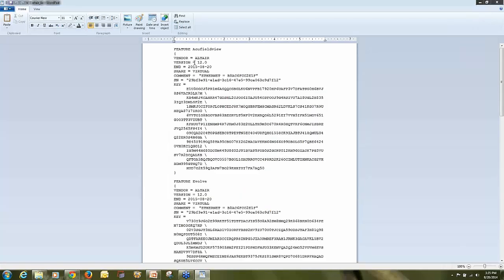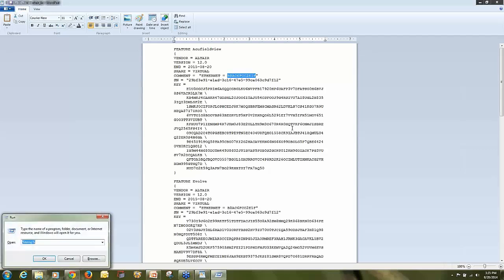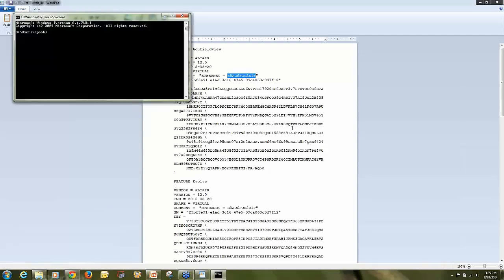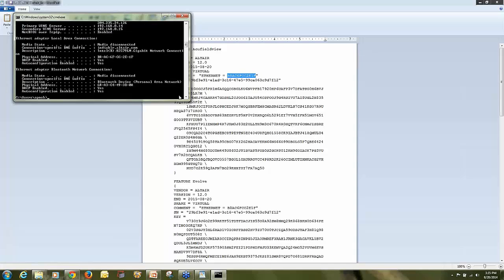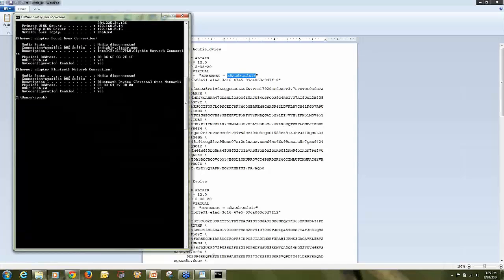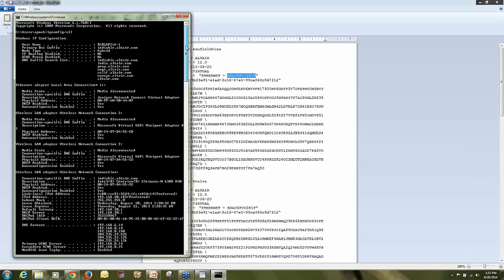Here you will find first the version should be 12. The Ethernet ID should match with the physical address in the command prompt. So I will check it. If it's not, then the license will not work. Press the Windows key R from the keyboard. It will open the run command. In the run command, we will type CMD to open the command window.